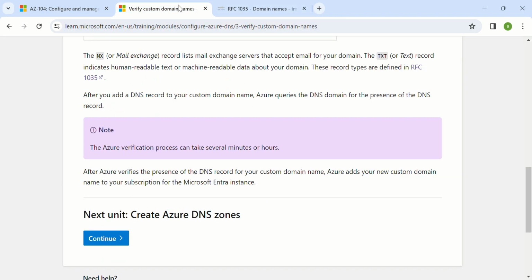Okay, for our point, now MX is for mail exchange, and a TXT record indicates human-readable text or machine-readable data about your domain. Okay, create Azure DNS zones.